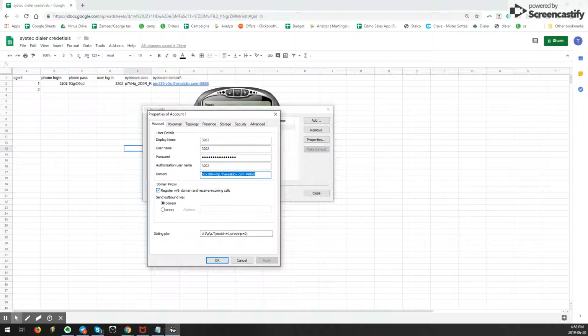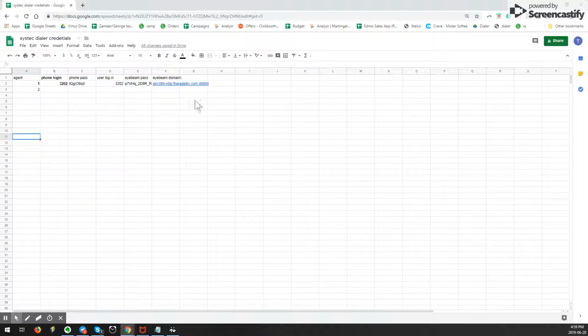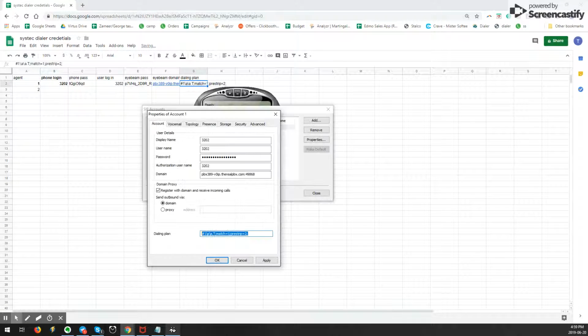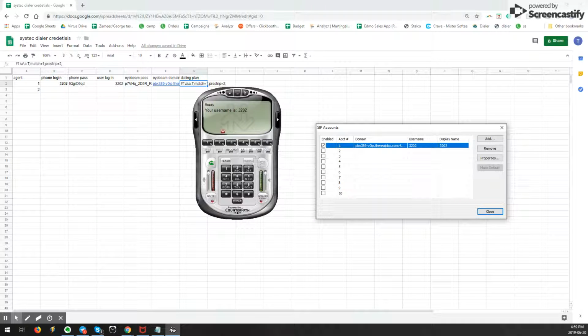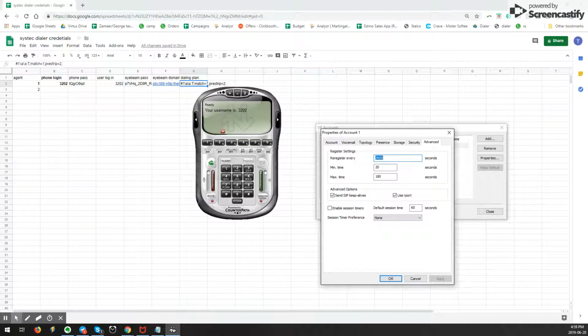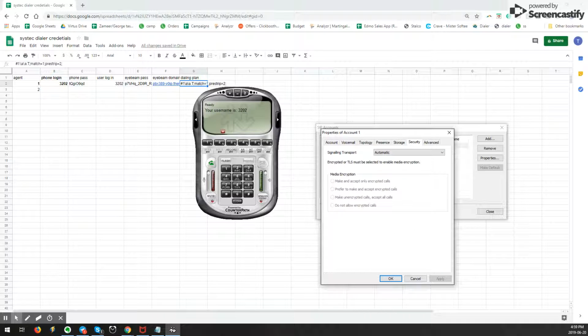You're going to want to make sure that this box is checked and that domain is checked, and the dialing plan is also in there. So once all this information is entered correctly, you should have this ready sign just like this. There's a few more settings you can play around with to make sure that the voice is good, and you can set which microphones and audio devices you want to use as well.